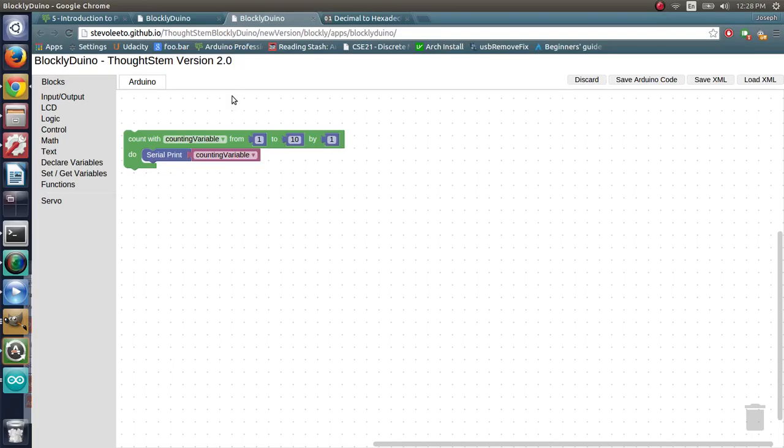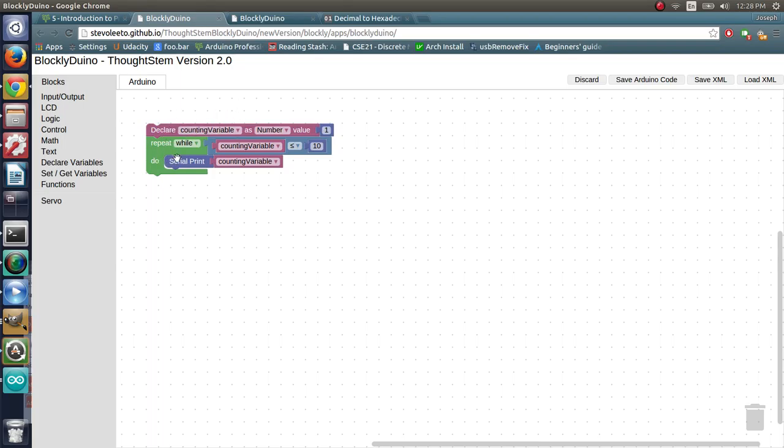Okay, so let's talk about why our Arduino code was printing out 1 through 10 over and over only for the for loop and not for the while loop. So here's our for loop again, and over here I have made the while loop equivalent. So I've declared a counting variable, set it to 1, and then while counting variable is less than or equal to 10, we will print out counting variable.